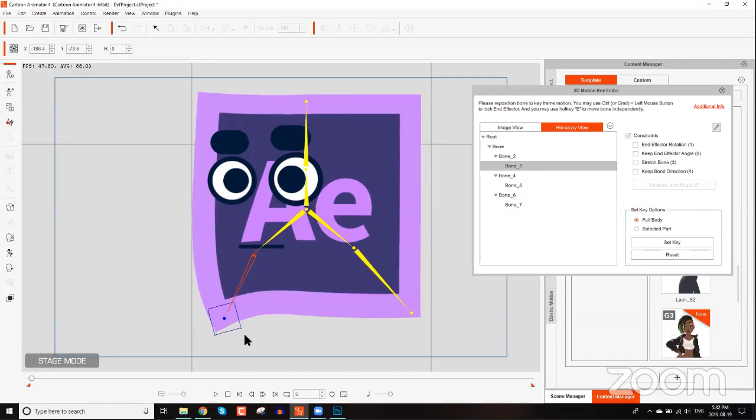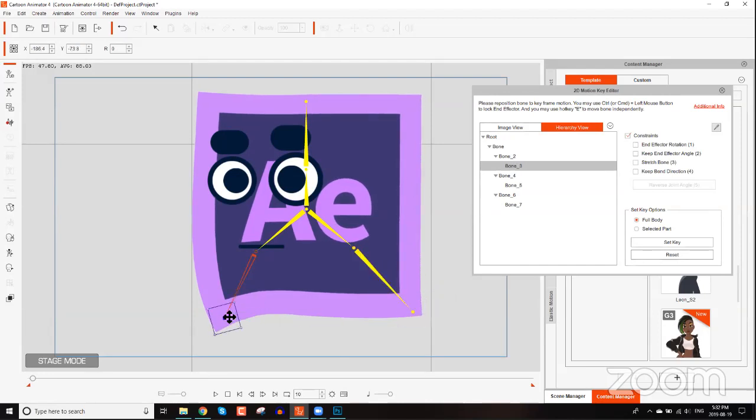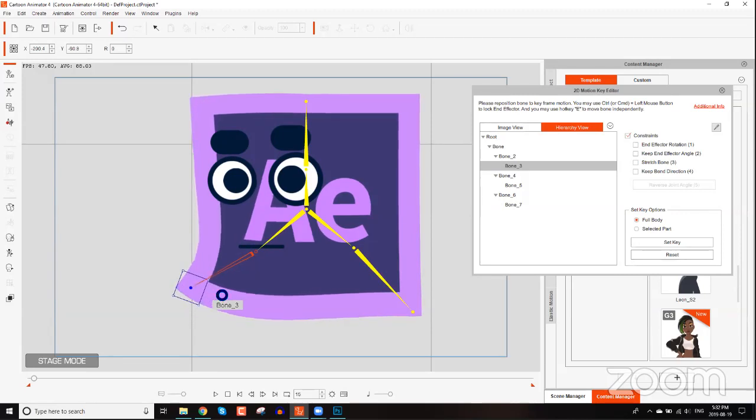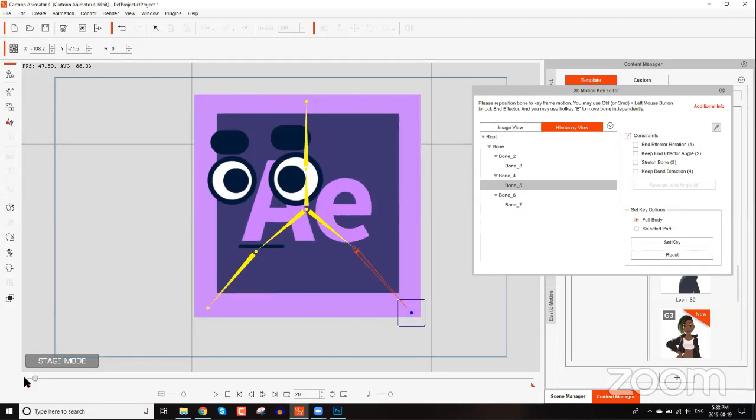So frame 5, just take these 2 bones like this and move them up like that. And then frame 10, just place it back down in the middle. And then frame 15. Have him go up the other way. There you go. Okay, and then frame 20, we can go ahead and press reset. Okay, so frame 0 and frame 20 are the same frame.